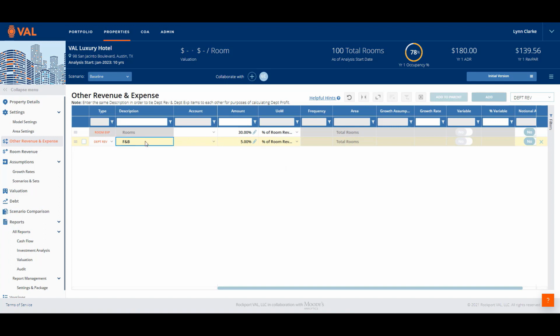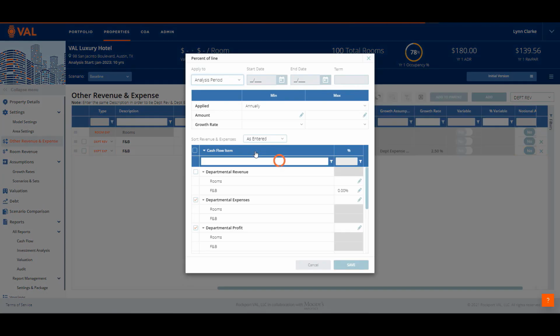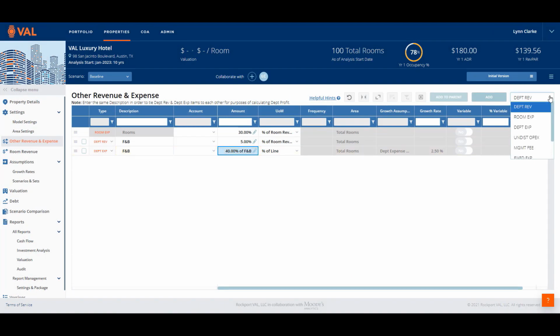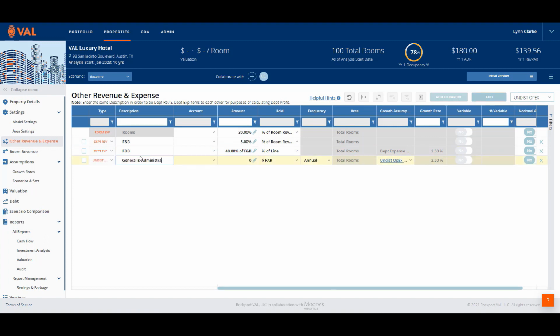When entering a departmental revenue, you can right-click on the line item and select Clone as departmental expense to easily model the corresponding expense when applicable. The F&B expense is 40% of the F&B revenue. Our next expense is an undistributed operating expense. The general and administrative expense is $700 per available room.